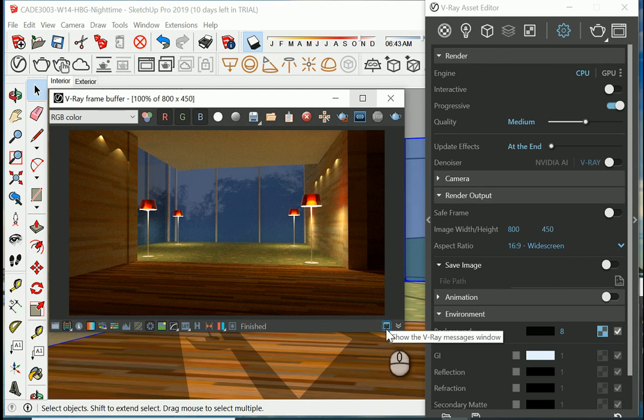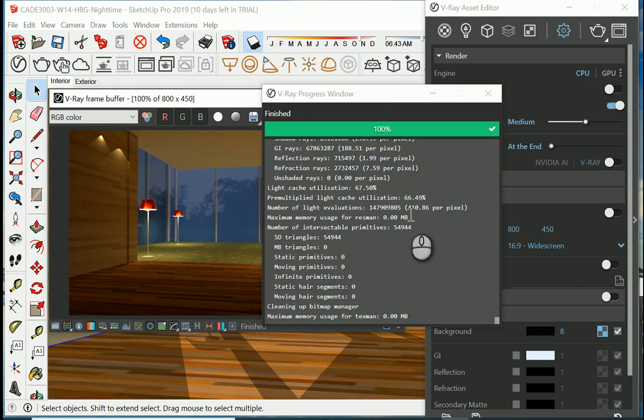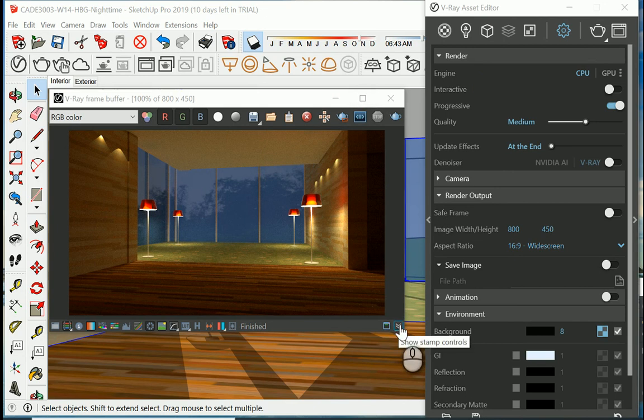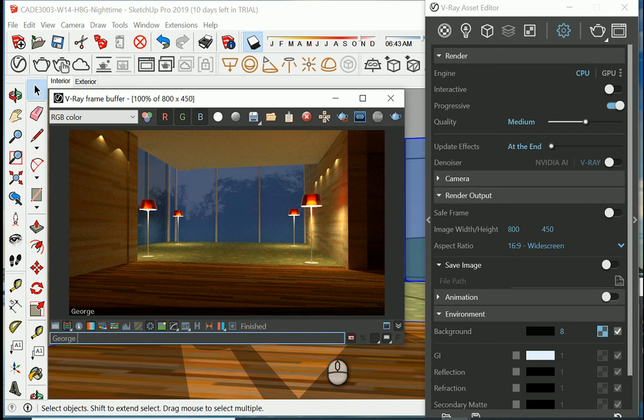Also at the bottom, there is an option to show the V-Ray messages window. Okay, so if there's an error or something, you can see what's going on. And at the very bottom at the right corner, there is show stamp controls. So you can start typing, you can apply stamp and then start typing. And maybe I would put the name of the college, the name of the course, and my name here. Okay, and that appears there as a stamp.